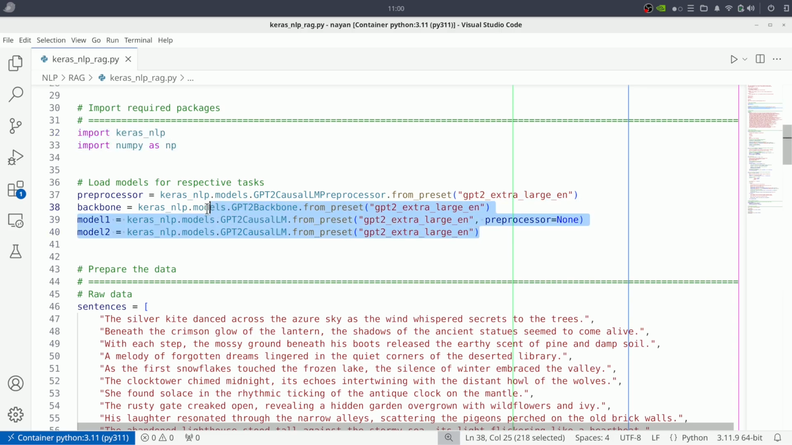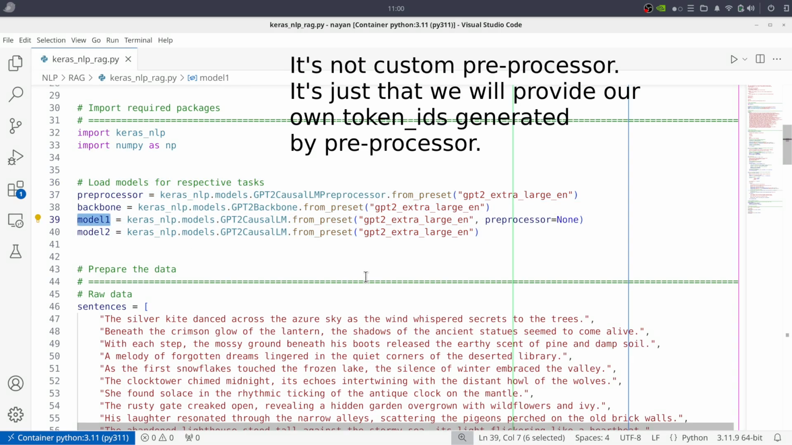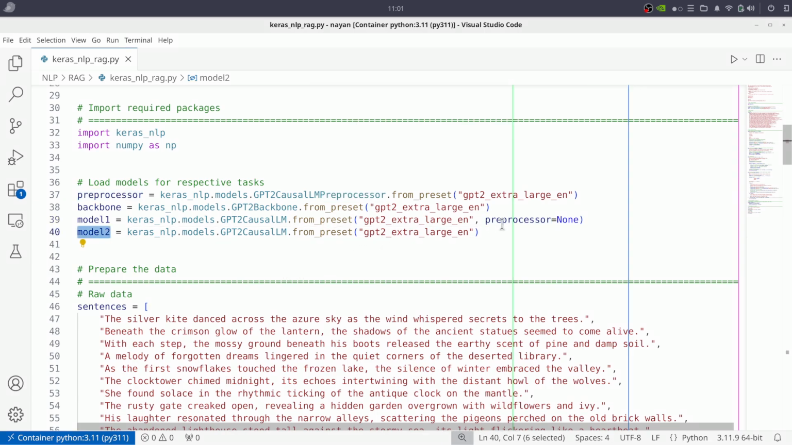In this script, first we will import the required packages. Next, we will load the preset model for the respective task. Notice that for the first model, we are not using the built-in preprocessor, since we will be using a custom preprocessor to generate the text. In the second model, we are using the built-in preprocessor, and hence I haven't mentioned it over here. It is important to note that we will be generating the text in two different ways. One is using model 1 and another one is using model 2.